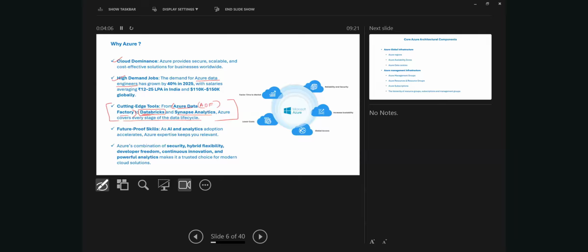Of course, they agreed to that. Maybe they had some negotiation; we do not know how much they charged and all that. But Databricks agreed to that, and that is why we see in Azure also we have a Databricks, and that is called Azure Databricks.